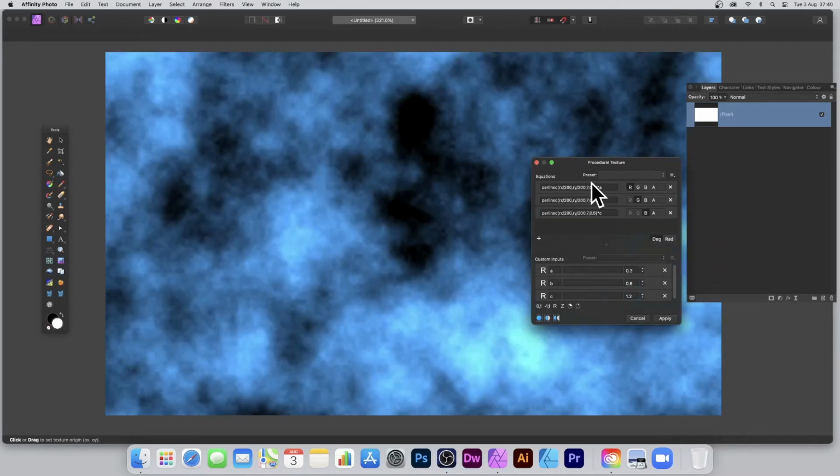And you can see straight away, instead of your basic black and white Perlin noise, you've now got a super colourful Perlin noise, which you can vary. Well, how to save it? Simply go to the top and then go to Create Preset.